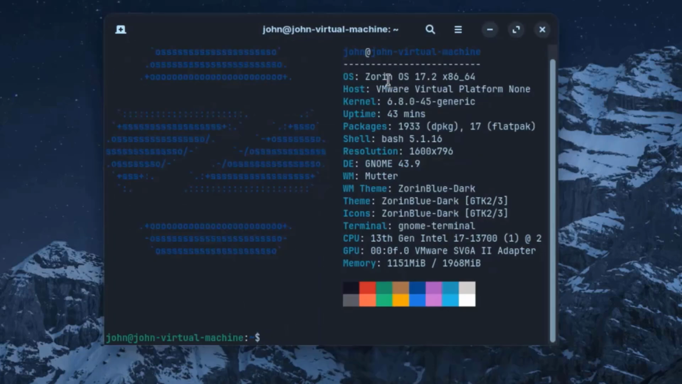So these are some of the specs. This is Zorin OS 17.2. So the desktop environment is GNOME 43.9.